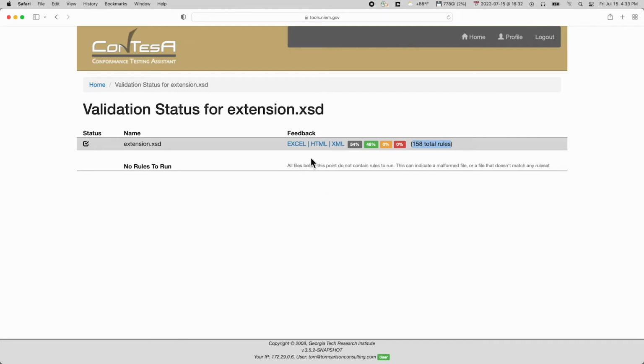So if you want to actually get the report, though, sometimes you have to reload the page before these show up. I'm not sure why. It'll give you a report in Excel, in XML if you want to parse it for whatever reason and do something to it, but then in HTML.